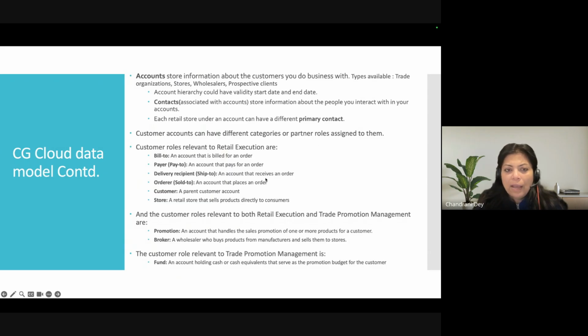So again, when you deliver things, some companies deliver directly to the retail store. Some companies will deliver to the warehouse of a particular account. So those kind of roles also you can put in your account record. Say bill to, an account that will be billed for an order. Pay to, an account that pays for an order, and it might not be the same always.